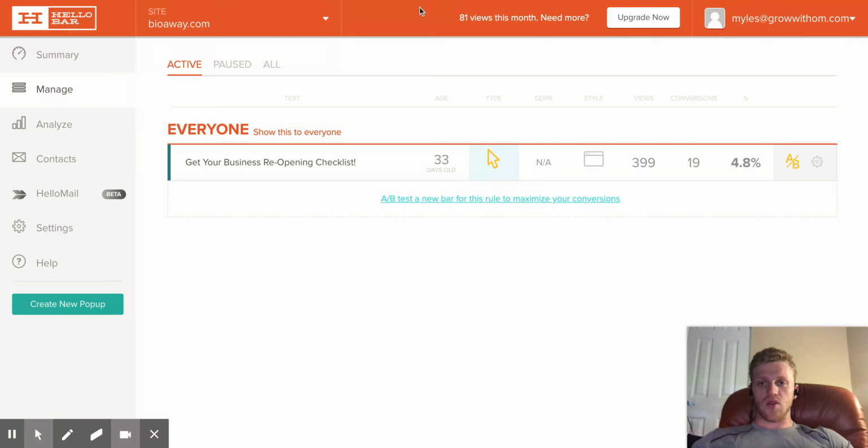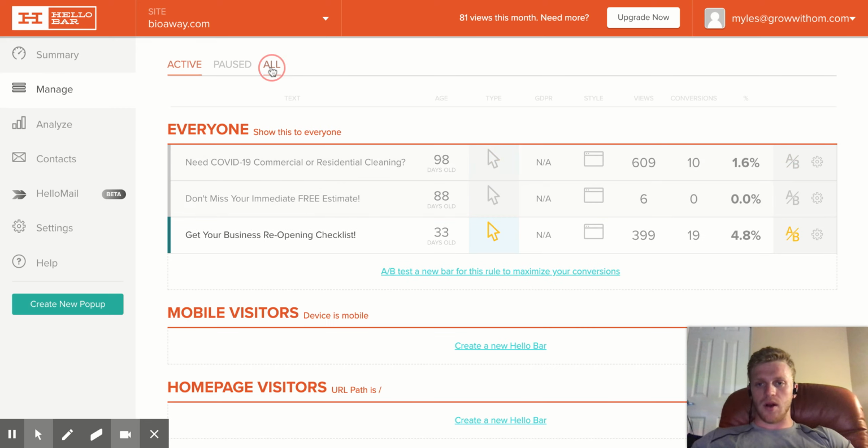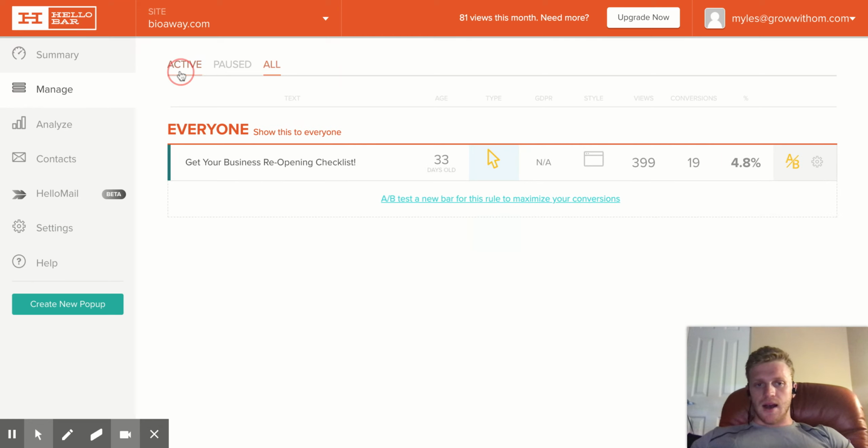From summary, you can navigate to manage. This just shows your current pop-ups and notification bars. So we have one here. This is our active one. You can go to all, see the previous ones we've had. Shows click-through rates. You can A/B test pop-ups. It shows views, conversions, the age of the pop-up, the goal type, all these types of things.